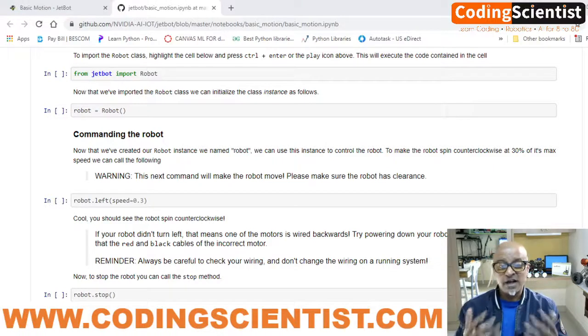A class is like an object constructor, or you can call it a blueprint for creating an object. In this case, the name robot, which is mentioned in the line of code, is a Python class which we are importing from JetBot JetPack. This class is called robot, which will let us control the motors basically.